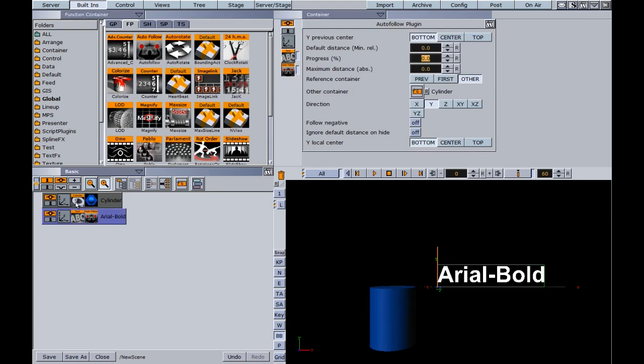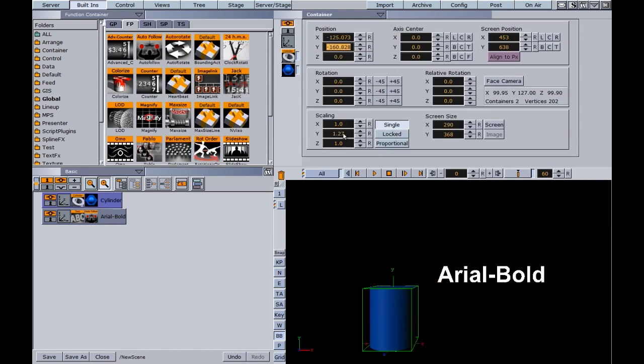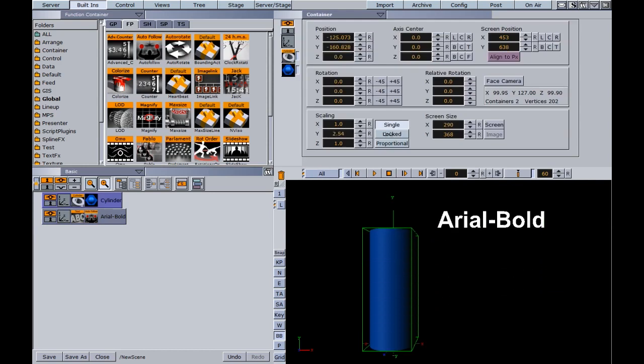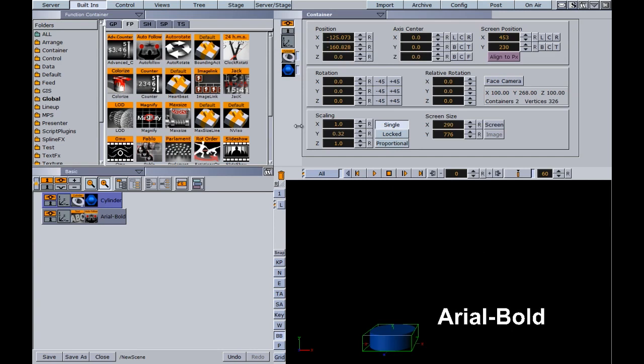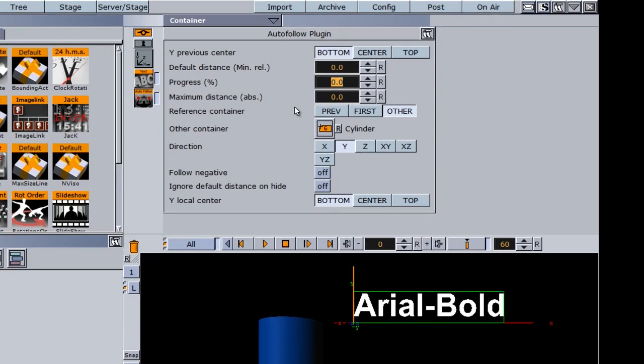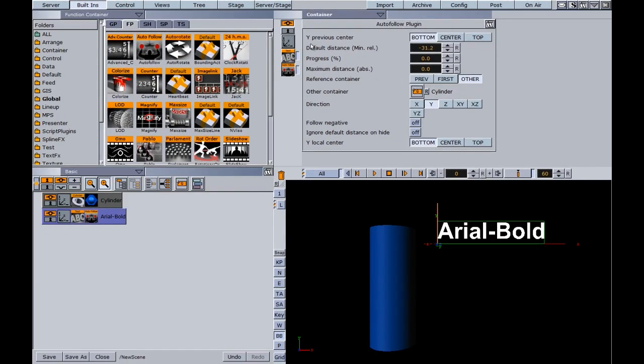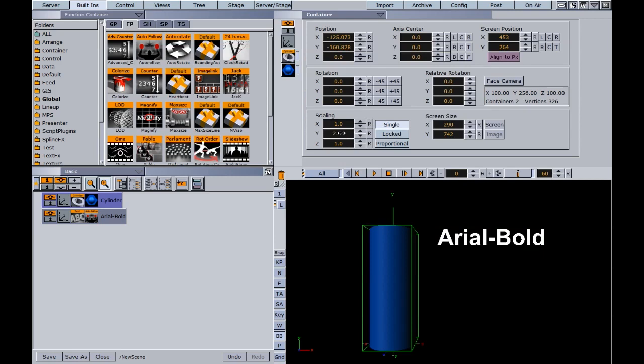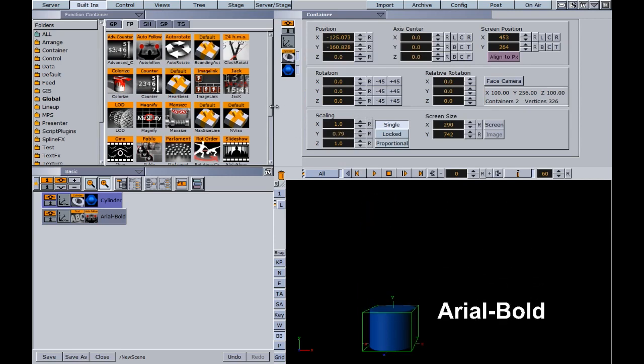Now if I come back into my cylinder and I adjust the Y scale, you can see how this font is now following it wherever it goes. So now we can come back into our auto follow function editor, and we can adjust our default distance or a progress percentage or the maximum distance allowed. So we have this set now, and no matter how high we scale our cylinder or where we move it, this font will follow it.